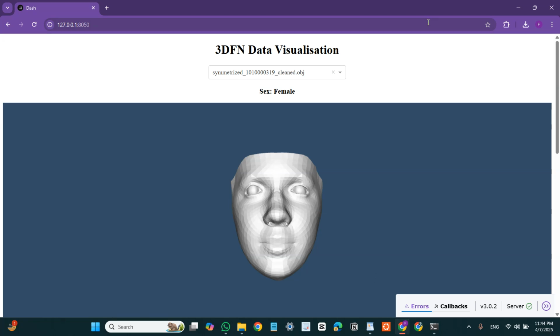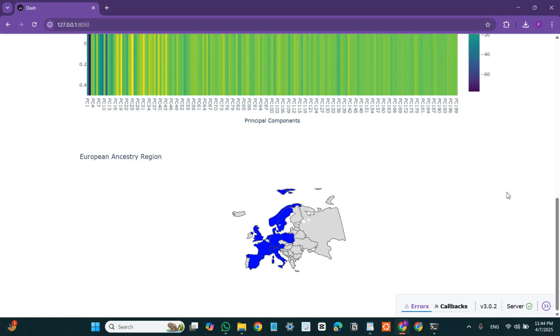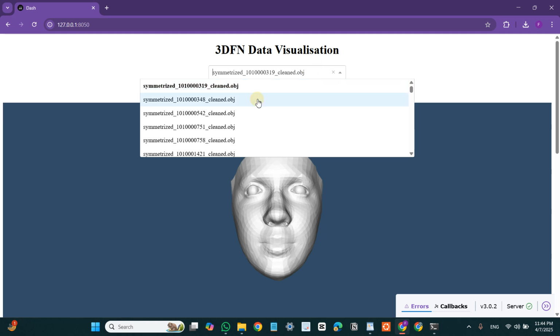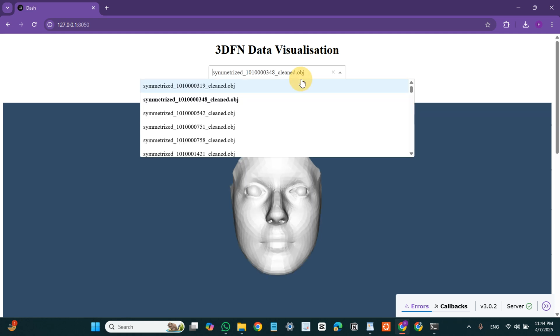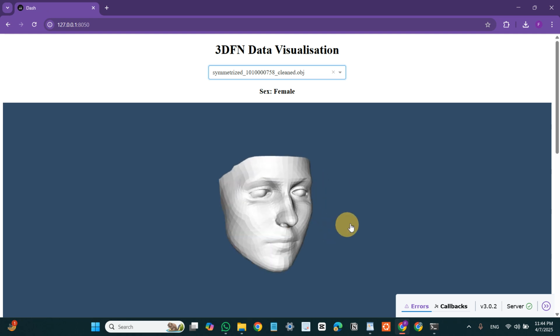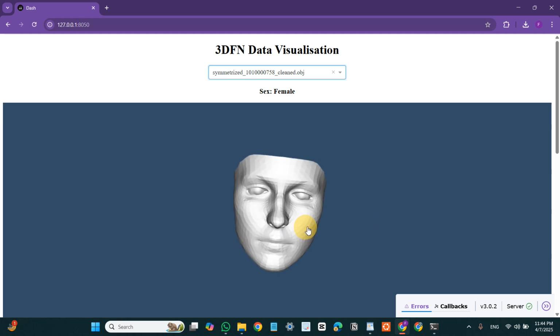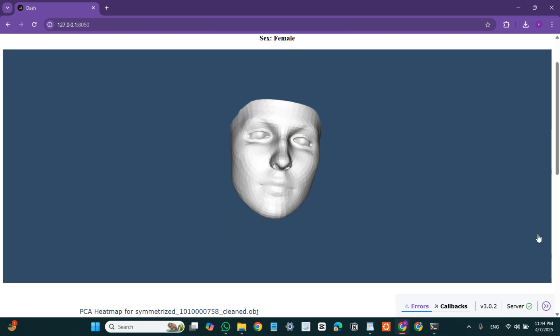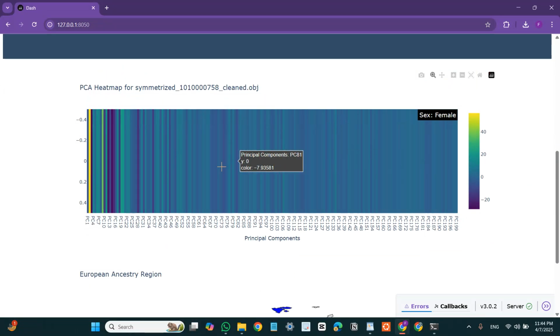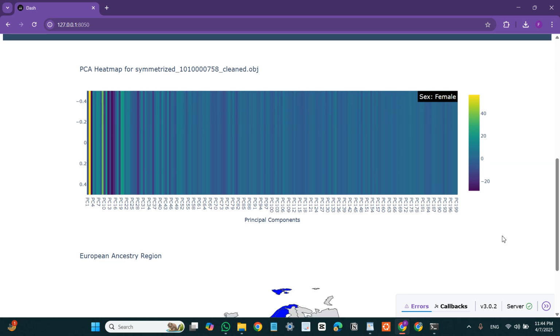So let me go over again to this app, and as I said, you have this drop down menu. It just changes up. You just select one. You have this sex label appearing. You have this interactive 3D facial mesh appearing at the very top center. And then as you scroll down, you have this PCA heat map, which is also interactive. And you also have a sex symbol right here.